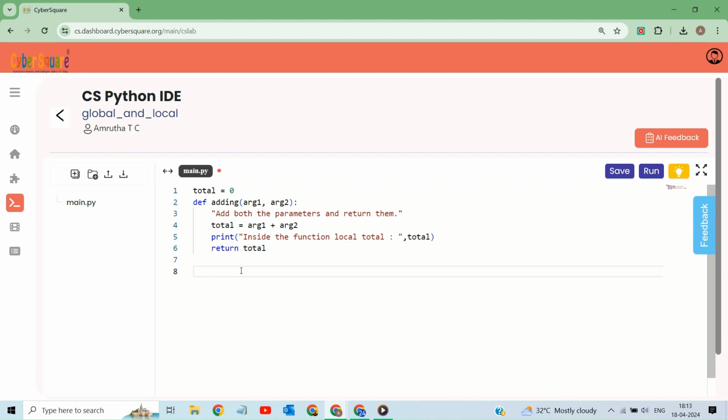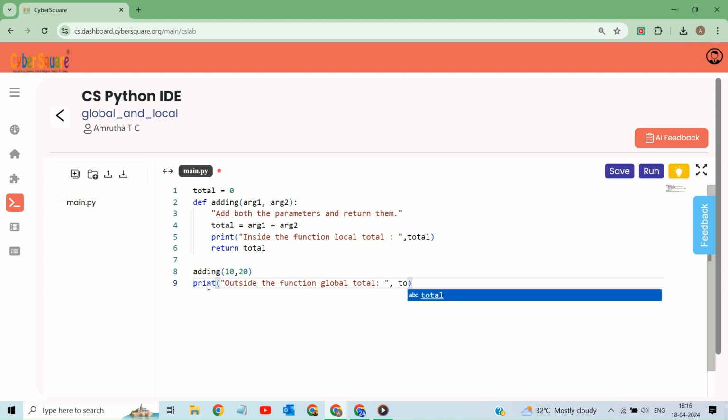We then invoke the adding function with arguments 10 and 20, triggering the execution of the function. This results in a local total of 30, which is printed out. Finally, outside the function, we print the value of the global total, which remains 0 since the changes made to the local total inside the function do not impact the global variable. So, we can now execute this program.